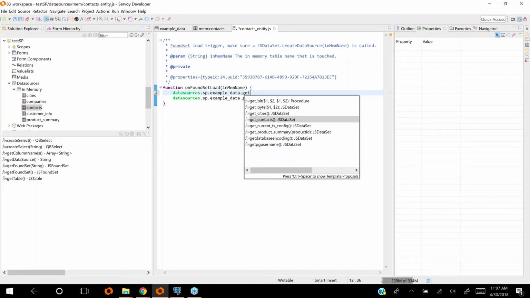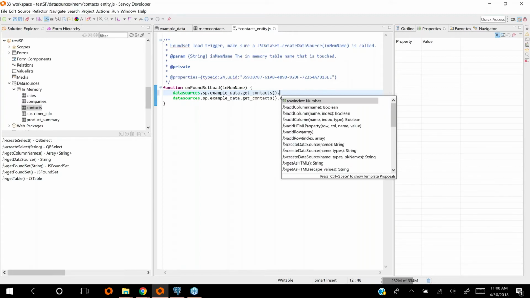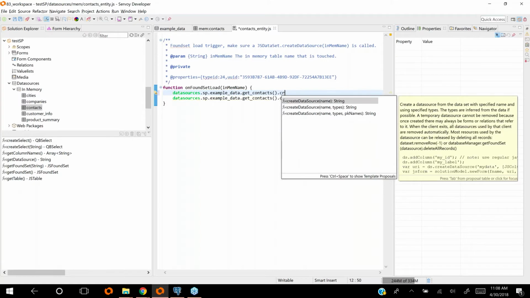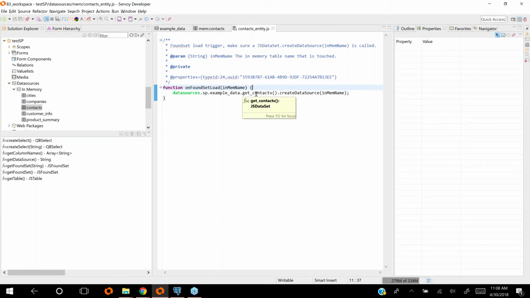and I narrow it down to get contacts, and you can see that the return type is a JS data set. With any JS data set, you can convert that into an in-memory data source or a temporary table with one extra line, the create data source. In this particular event, the name of the data source gets passed in, so you just pass that through because that's the one that's being requested to be created. So that fills it. The moment the solution loads and you touch that table, this gets created and populated when that procedure gets called.